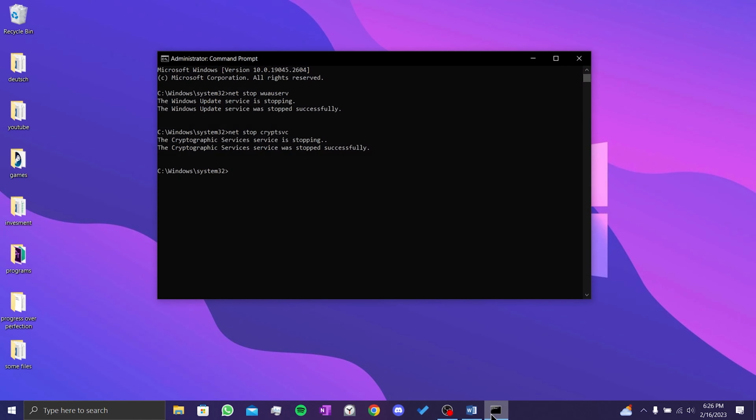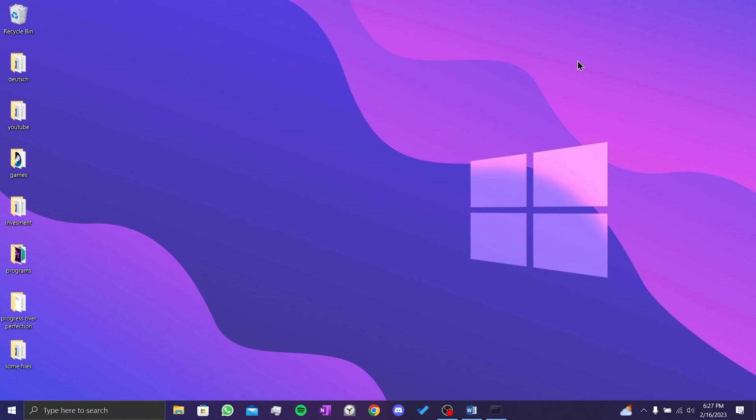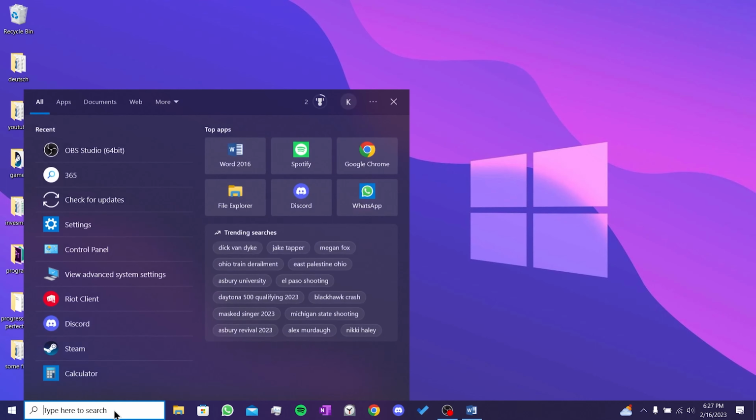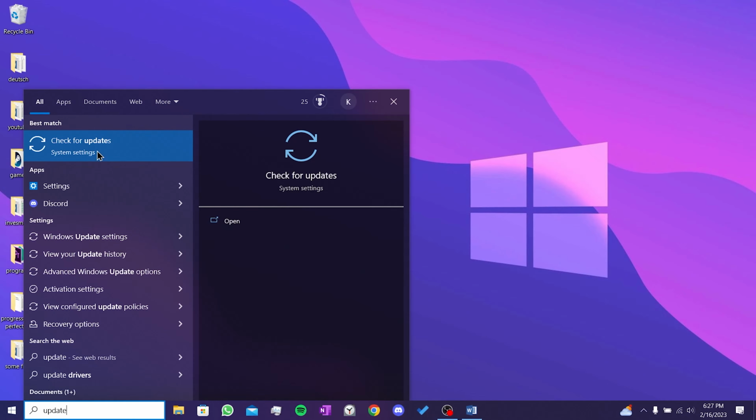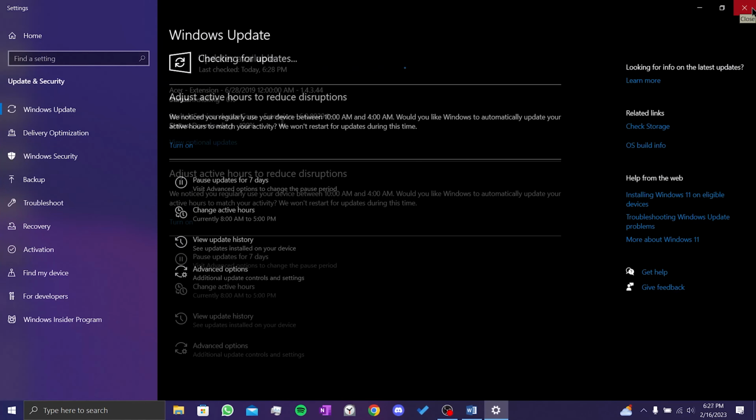After deleting the files, we return to the CMD window and restart the services we closed earlier. You can also find these codes in the description. We can close CMD after the second code has run. Now we can check whether the error persists by going to the Windows Update. As you can see, there is no problem.